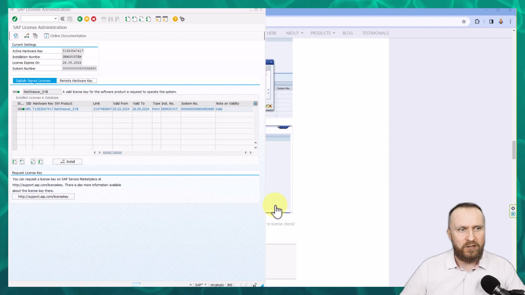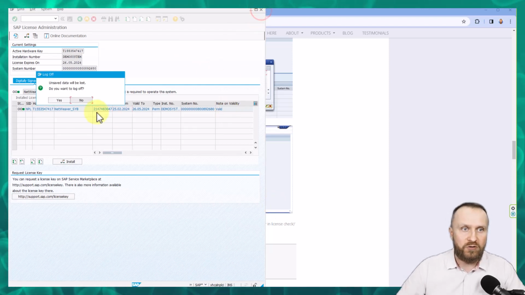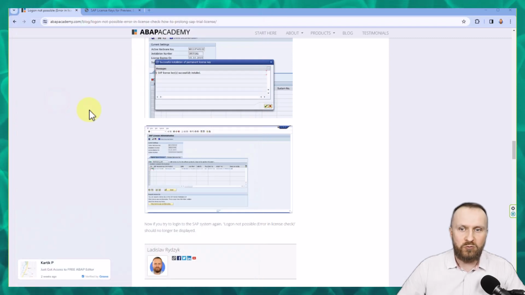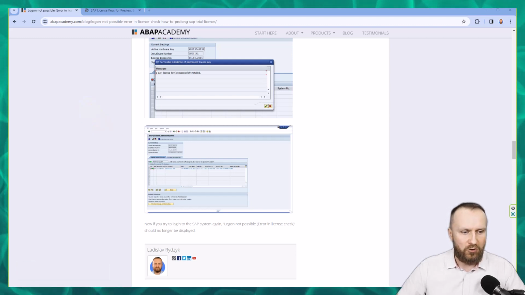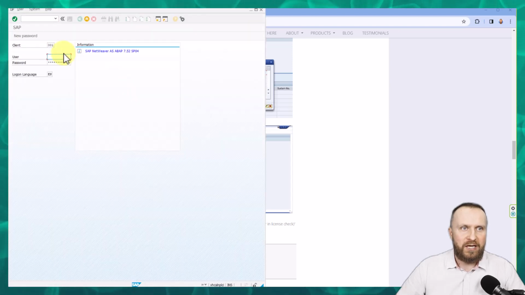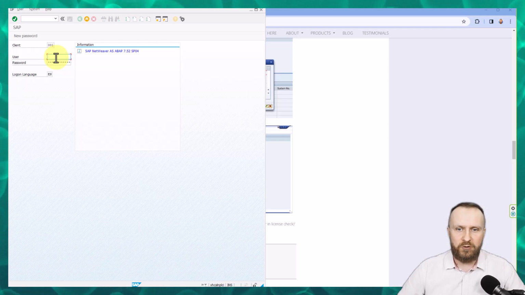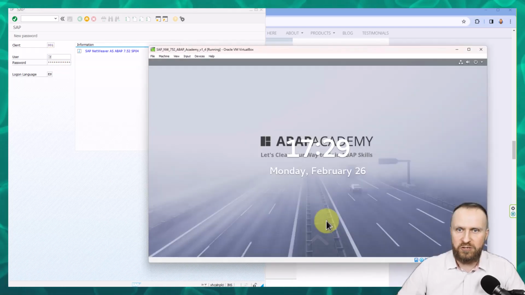And now, when the license is installed in the SAP system, you can just simply close and log off from SAP Star user, and we want to log in to your developer user. So you go back to your SAP logon right here. So double click on the connection, and instead of SAP Star, we are going to log in into your developer user.